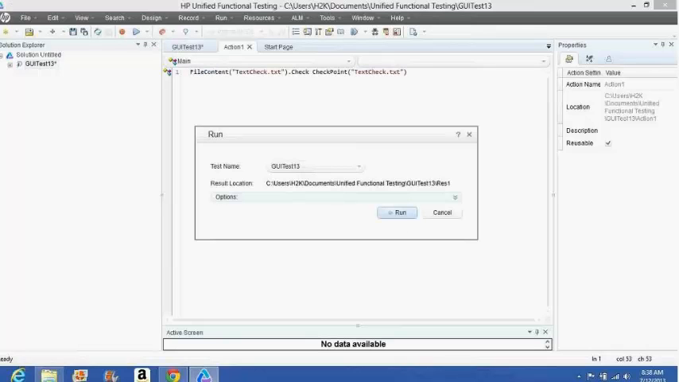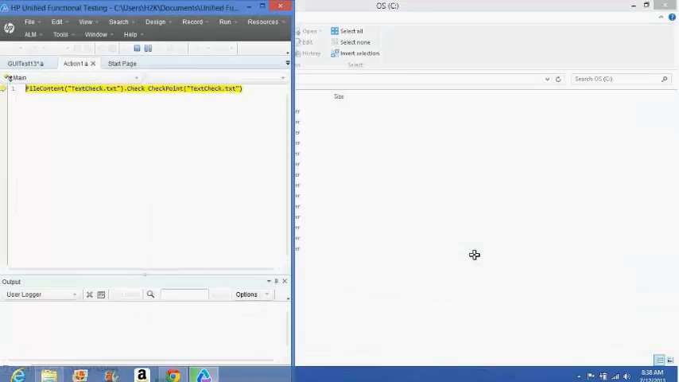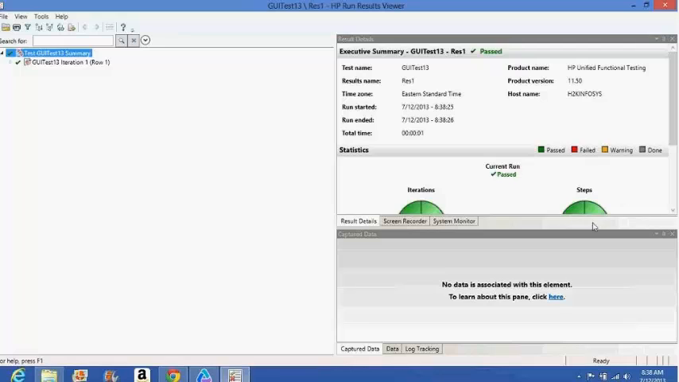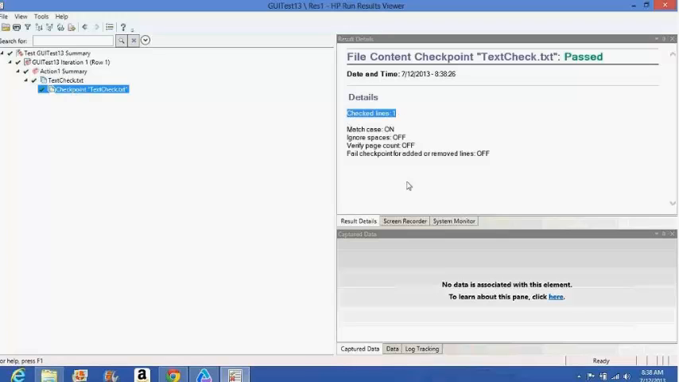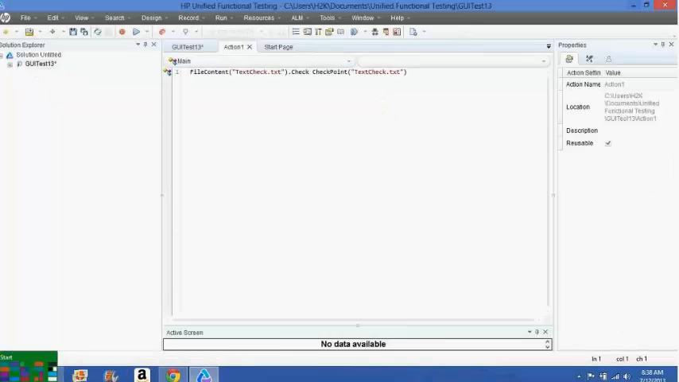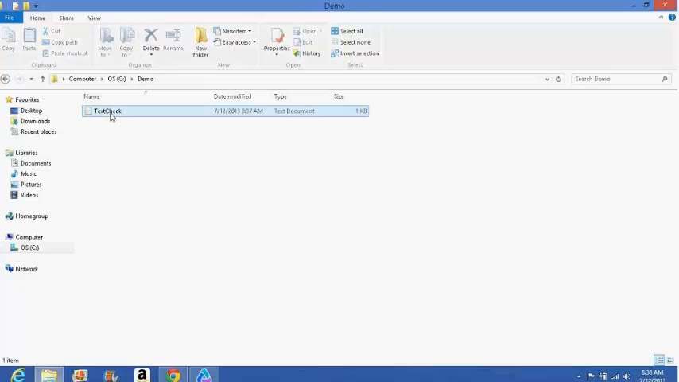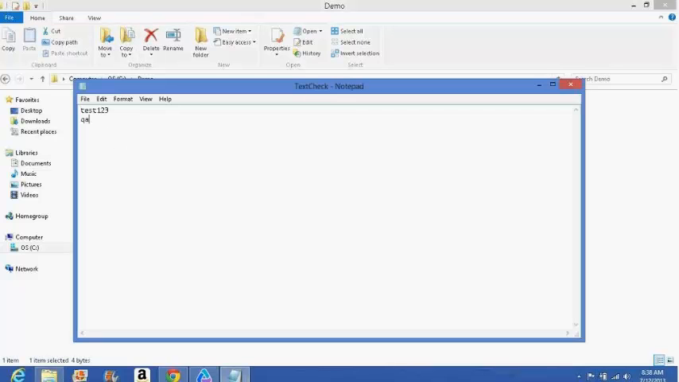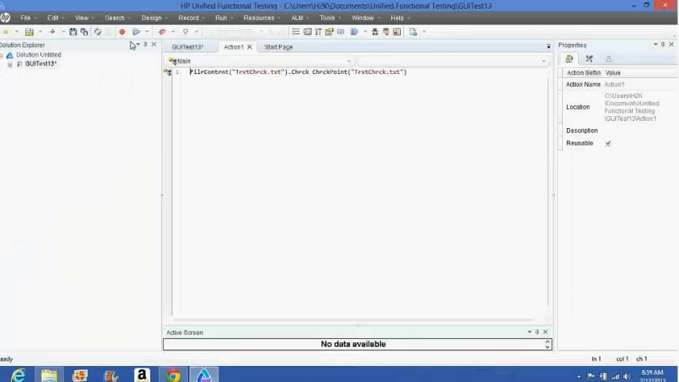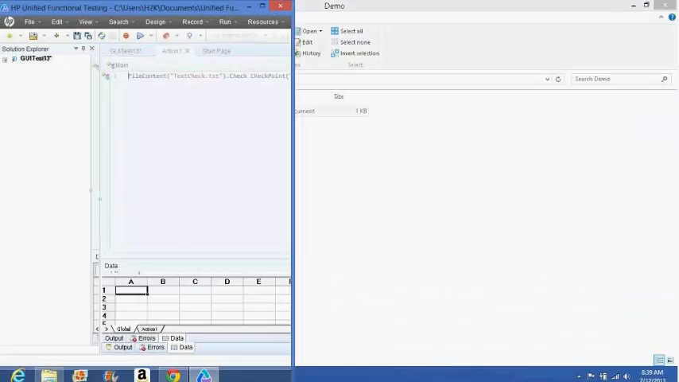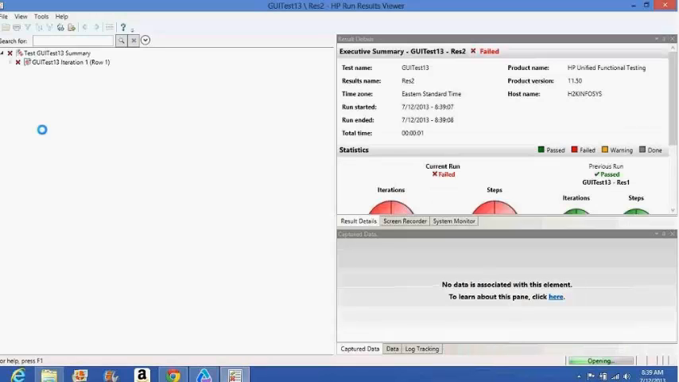Let's run this. It passed because there is no change. That's what it says: it's verified, and no change. That's why it passed. Now let's try to change that file. Go to this folder. I want to add some more lines, or I want to change the existing one also. Then save this and do the same thing. Let's run the same script. Because the file is changed, now it says it failed.